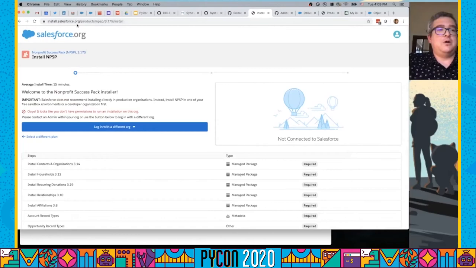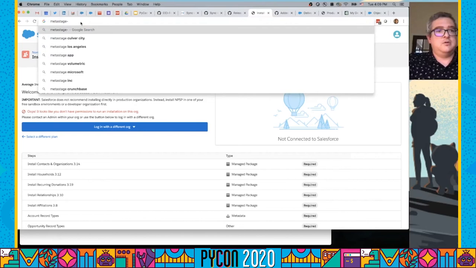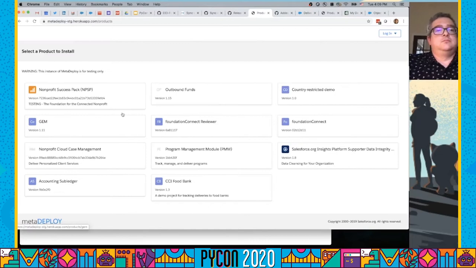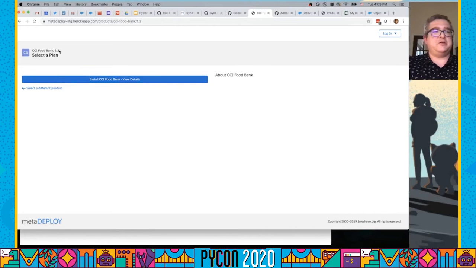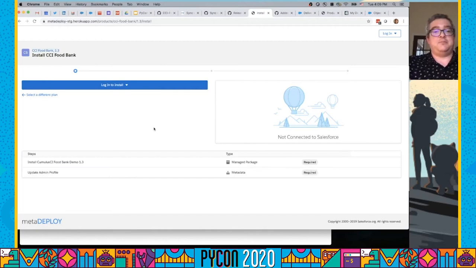Now, I have this project set up to our staging site. So, MetaDeploy STG. And so I have a CCI food bank. And you can see here that right now this is set as version 1.3. Since I've created the new version, I need to actually publish that new version out to this site.